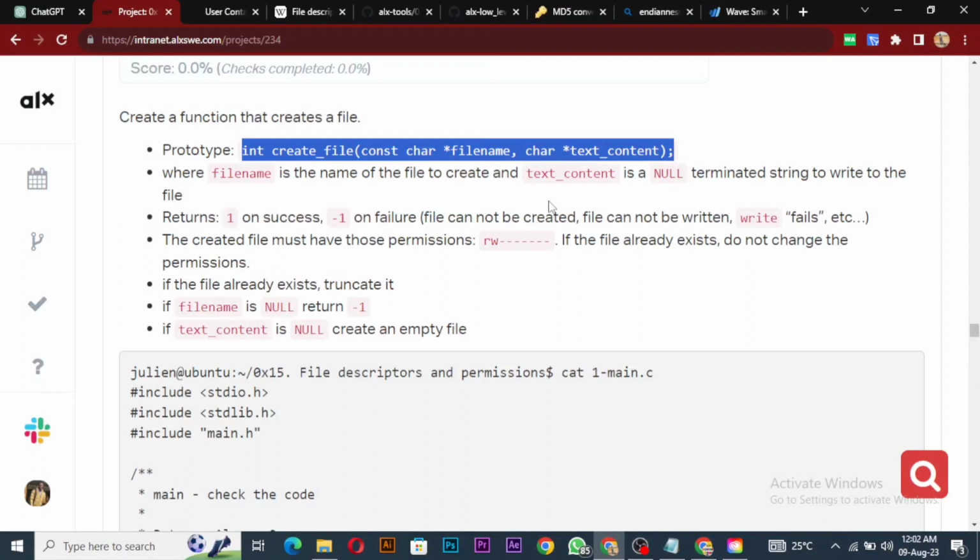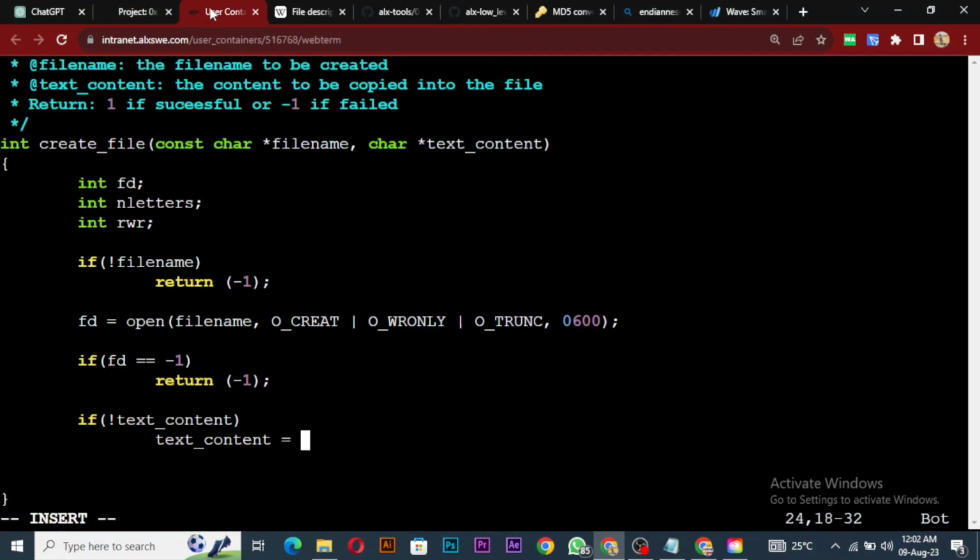So let's see. If our file is truncated, if our name is not, if text is not, create an empty file. So you should create an empty file. So we can say if text_content is equal to null, text_content should be empty. So empty string, just like this. Okay, so that's the content.